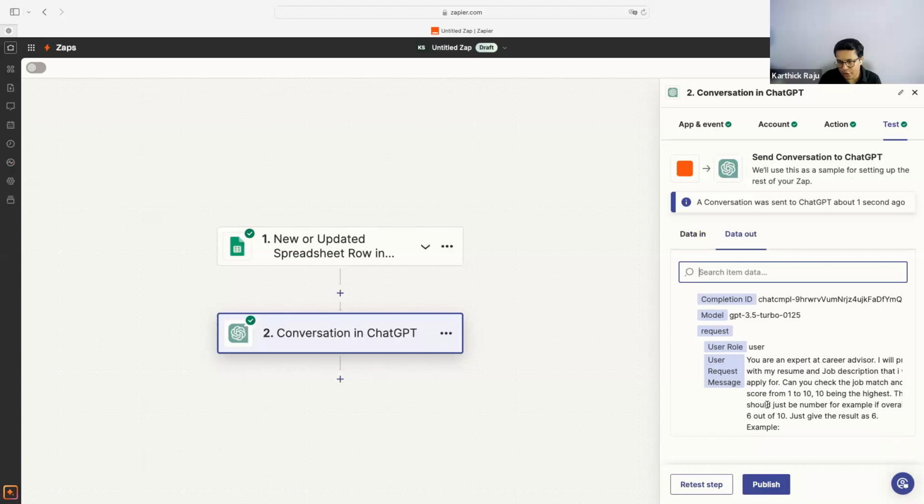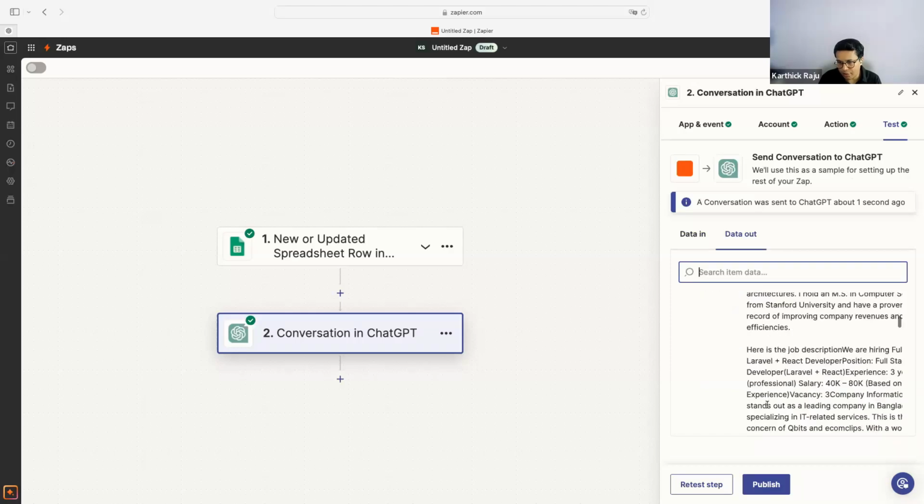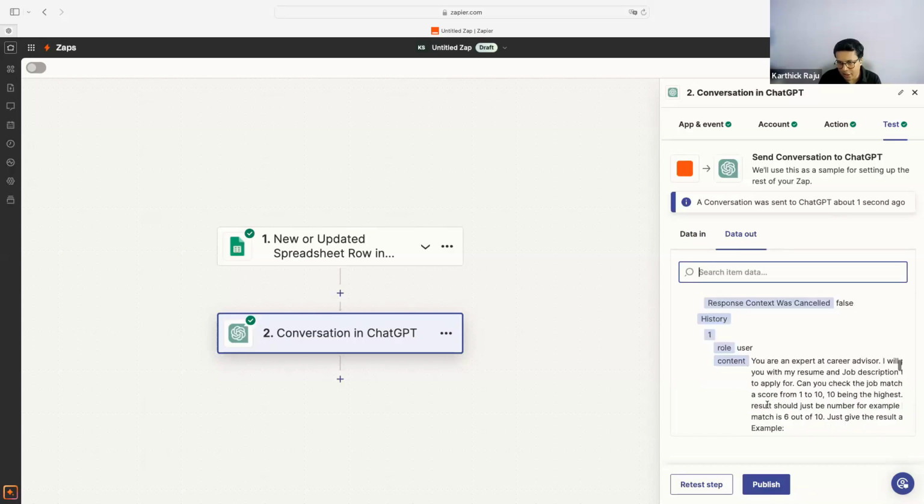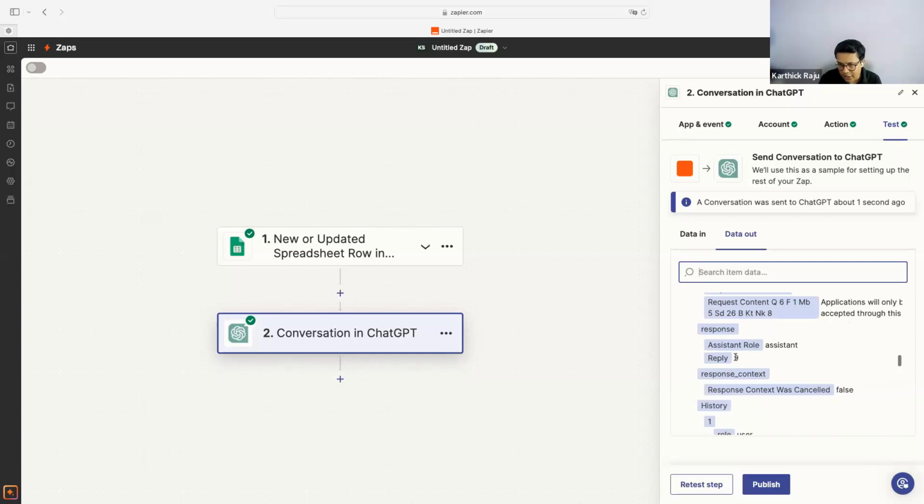Right? And you should make sure you get an output. It will be in the result. We asked it to give a result. You can see the reply is 9. The job match is 9.